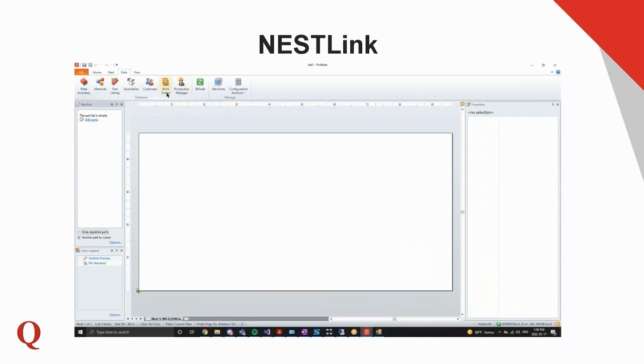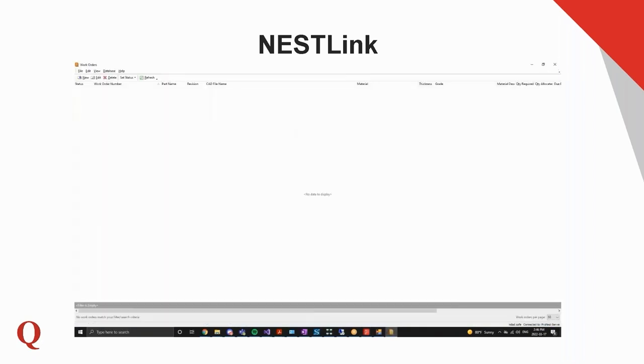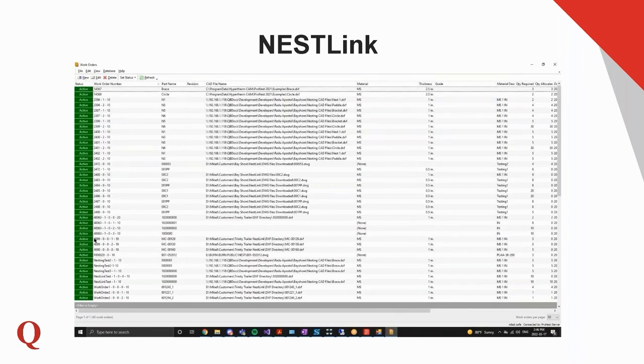You should only be pressing the start button, and you should never have the need to go back into the NestLink interface to really press this start and stop button. But for the case of the demo, we are.